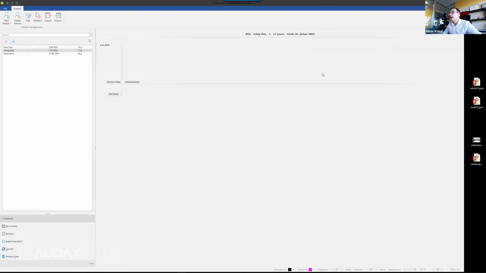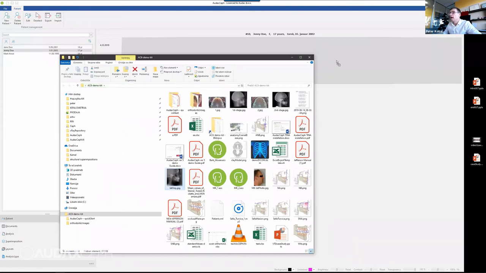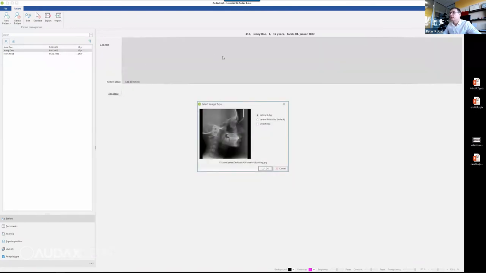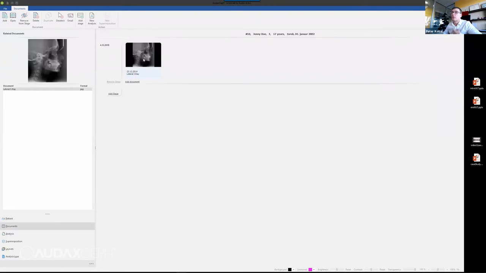And here what we have is a container where I put my documents, for example, images, DICOM files, whatever. And I'm going to open a folder here. And I will drag and drop a lateral x-ray to the stage, to this container. I will say it's a lateral x-ray, and I will put it here. And now it's on the stage. It's initial stage. I could add a stage. It could be intermediate. It could be final stage. So I organize my documents according to the time when they occur during the treatment.